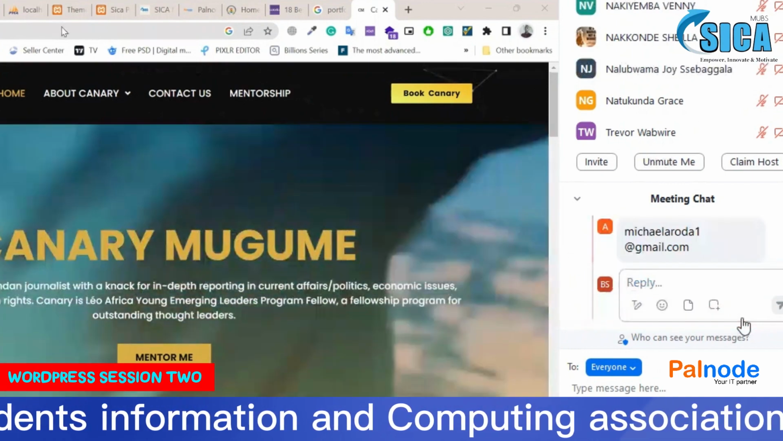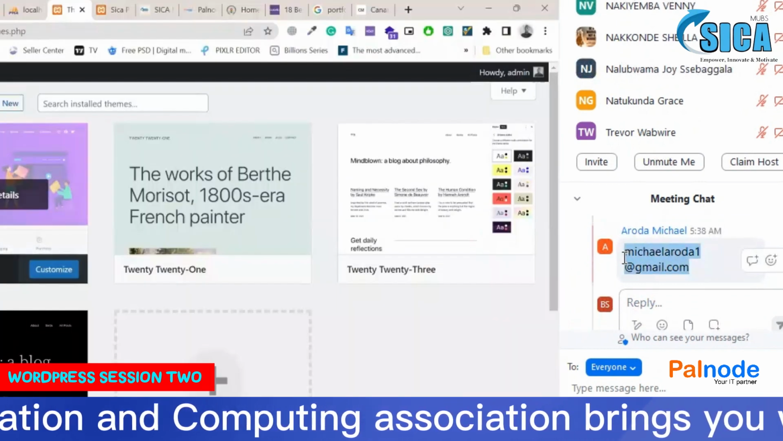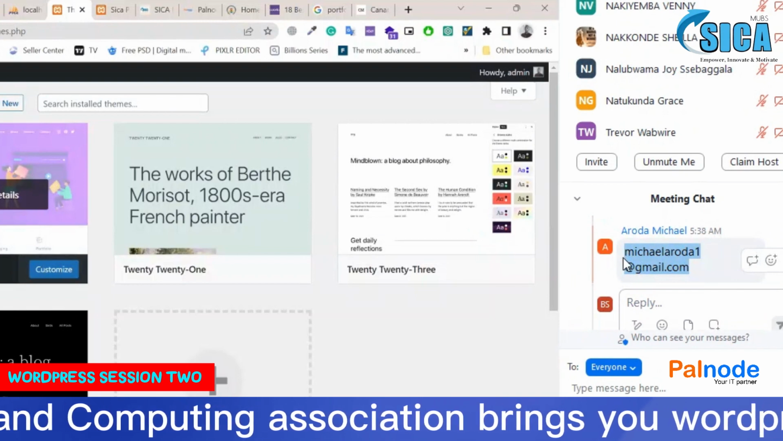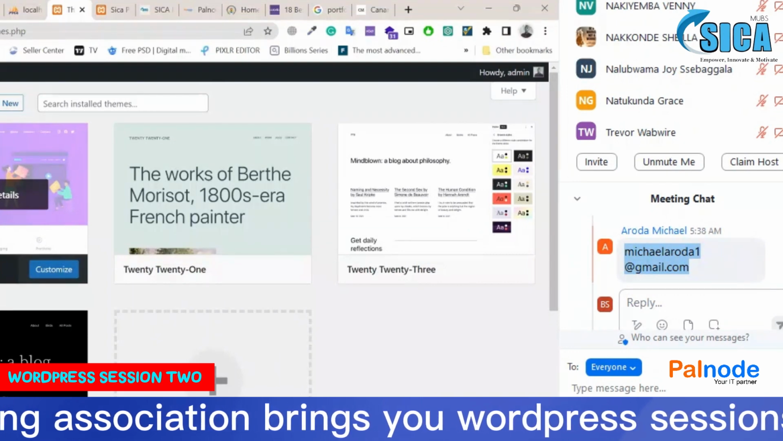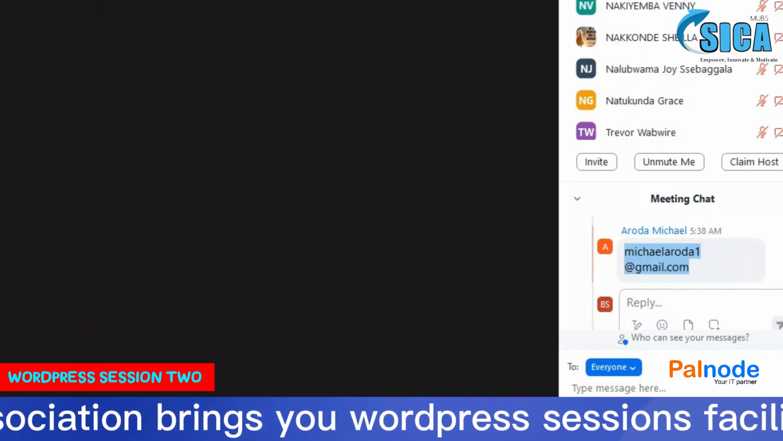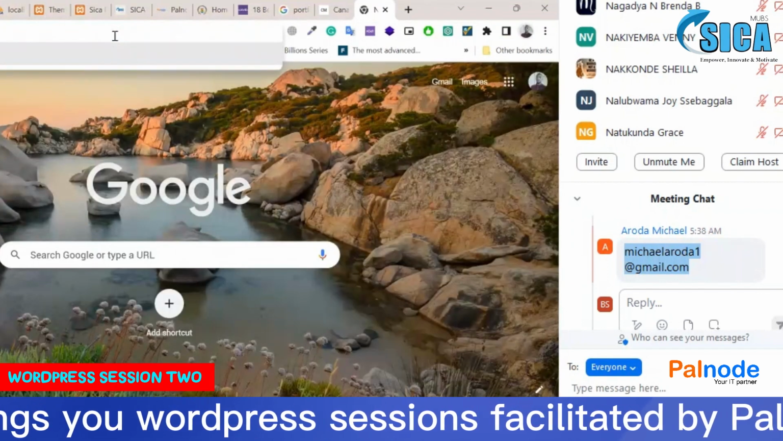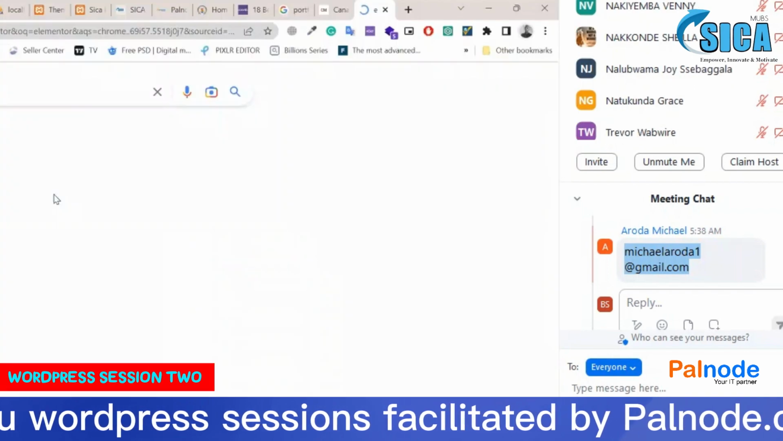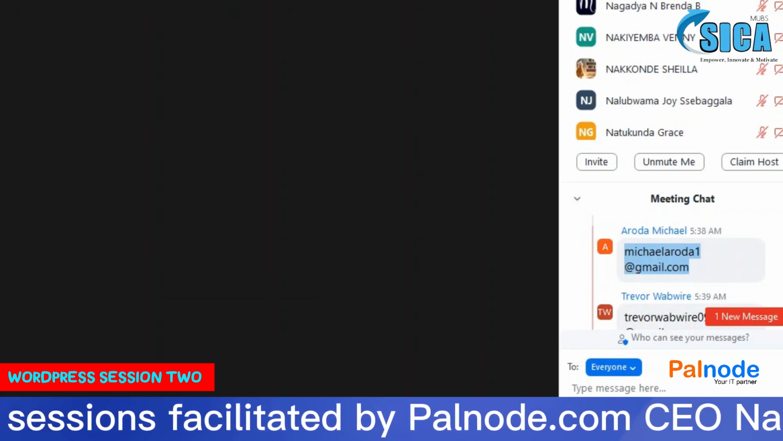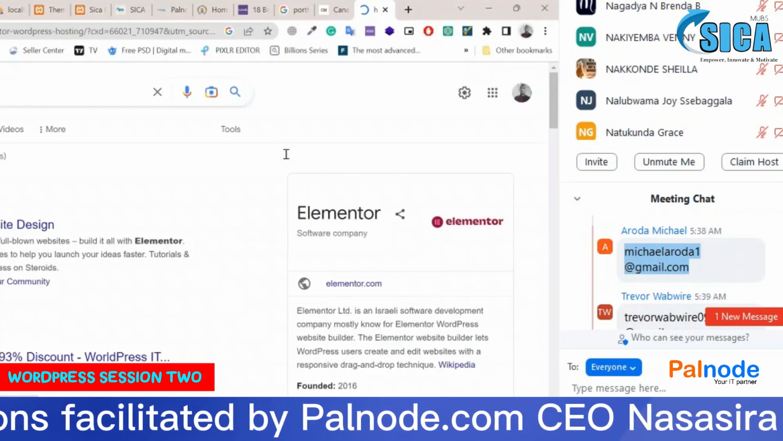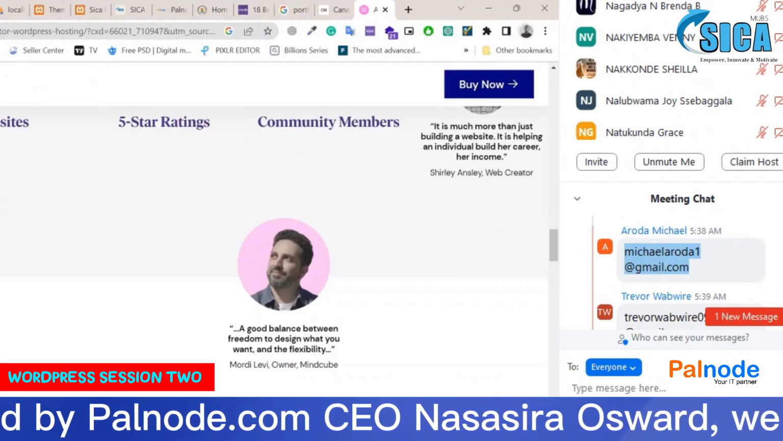So what we are going to do, we have installed the theme. It's called Astra. So we shall need a WordPress builder or a page builder, and for our case, we shall use Elementor. This is their website. We have Elementor, we have WP Bakery. Elementor is free, so no worries. So we shall be using a plugin called Elementor.